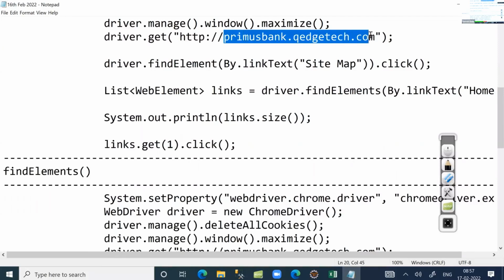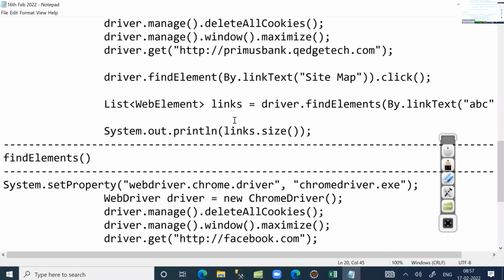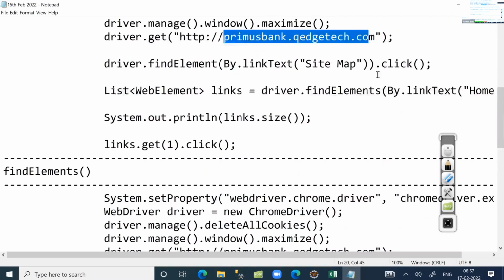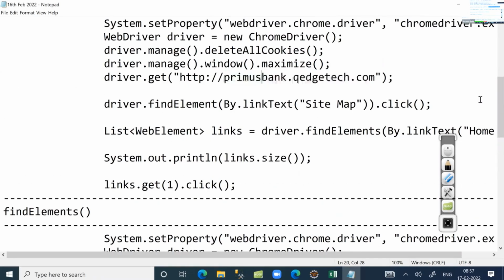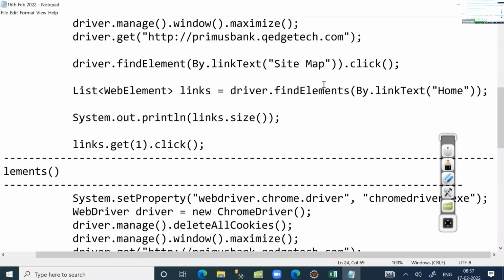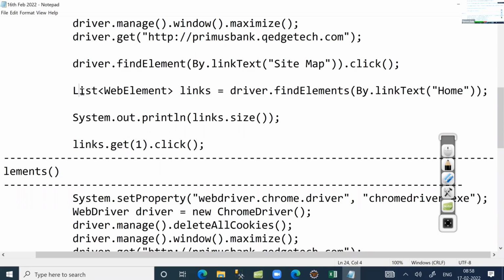In some application, it's one of the programs made yesterday for some other batch. In the Primus Bank application, in the sitemap page, I want to capture all links available in the page. How many are available? I do not know. I go with a list.